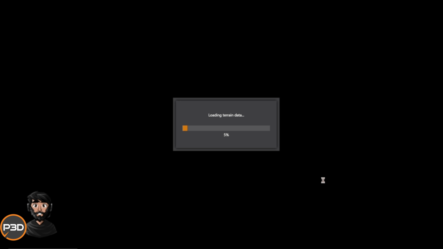Now, when you're loading into the sim and it gets to 5% in P3D, it's loading the terrain data. If it ever gets stuck on this 5% and does not move to 6% after, say, a minute to 2 minutes, it's most likely you've actually got a problem with your scenery. And GSX is reading scenery data, so if you've got a problem with your scenery, it probably won't read it right, and that is where you could have a problem.